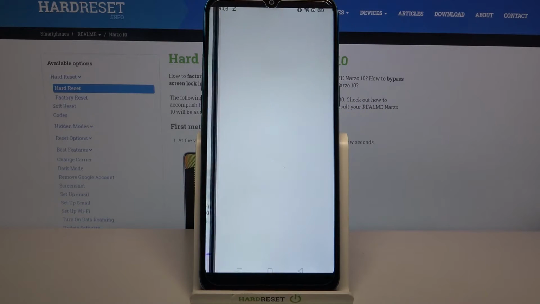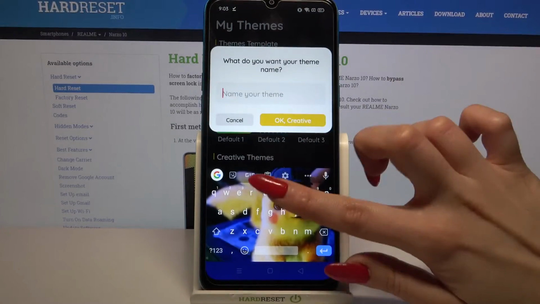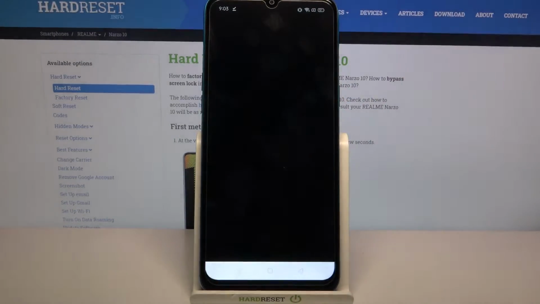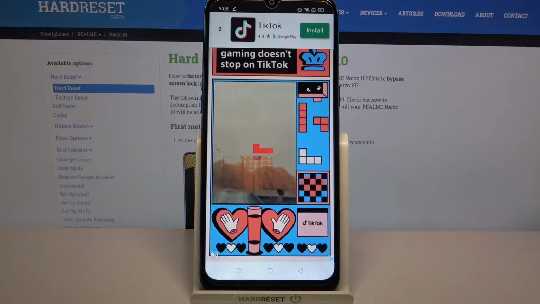Open it and tap on this theme. Name it, choose OK Creative and close an ad.